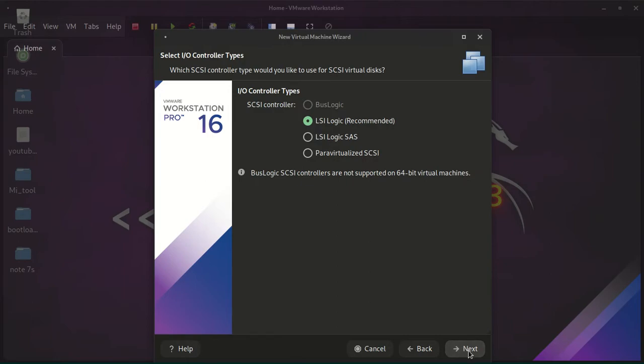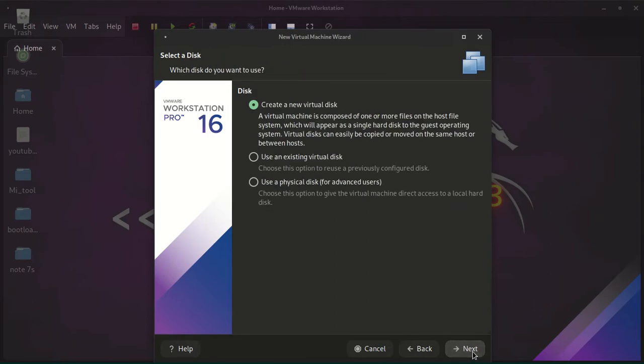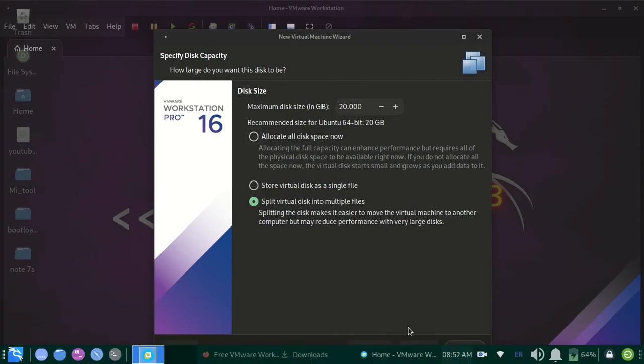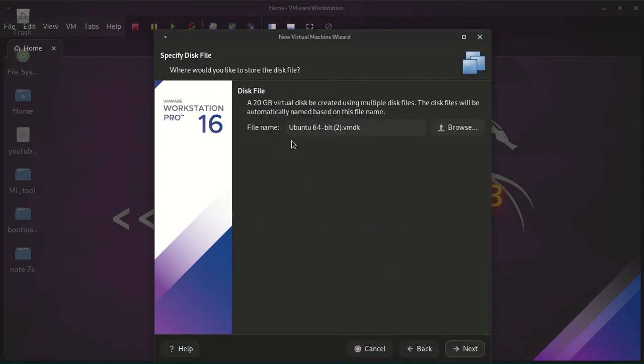Let's click next. You have to select the GB according to your need. If you're going to use the virtual machine on a daily basis in VMware, you can increase it, but I just want to keep the default. I don't need more, as I already use Kali Linux as my main operating system.